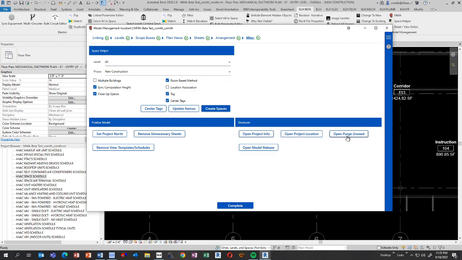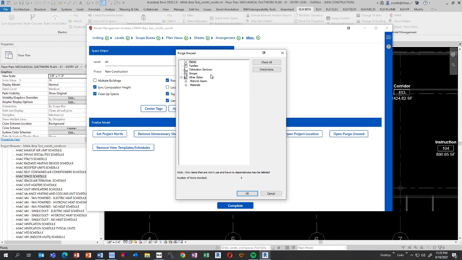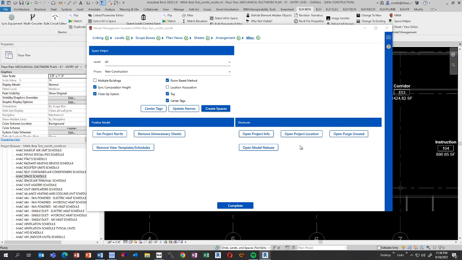Open purge unused just opens up the native Revit purge tool to allow you to purge out any of the elements that are listed in there. So I can hit OK, purge anything else out.